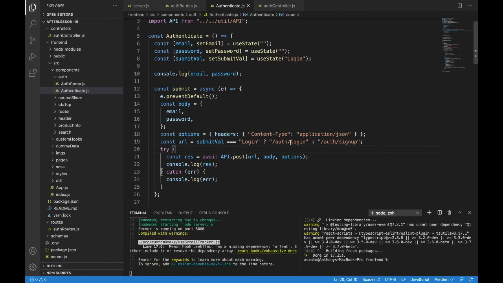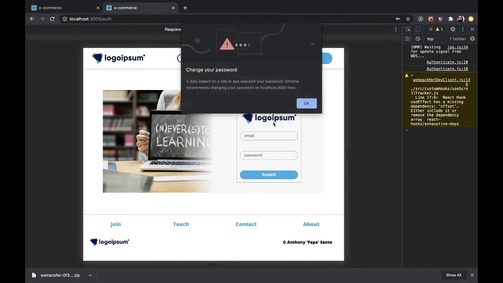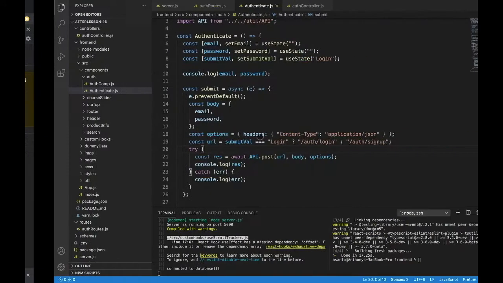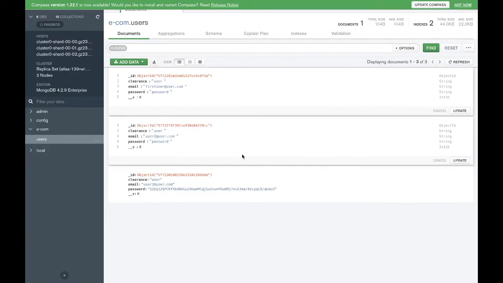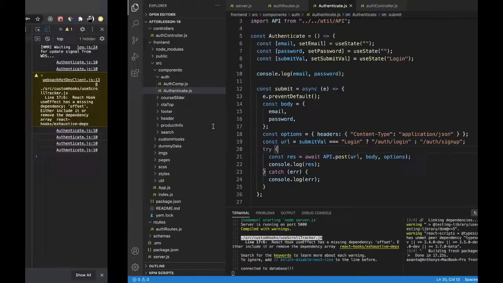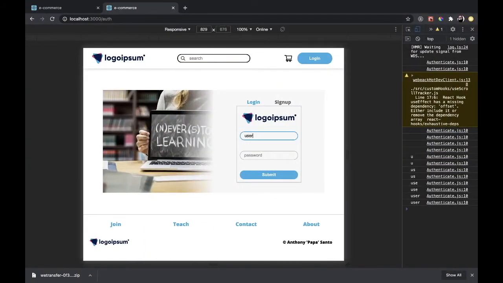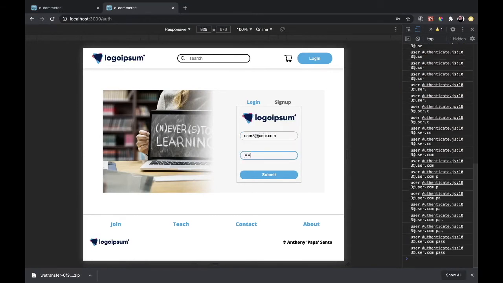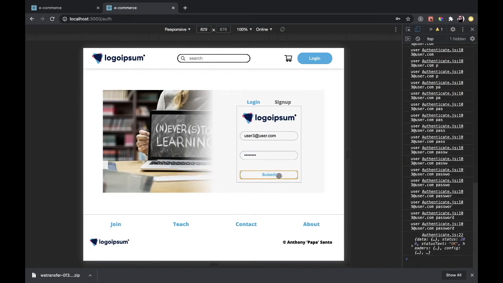Just save it and let's try to now log in. I know that it's not secure. Thank you, browser. Now we have login, we have sign up. So I'm going to go to login, and what was my user's name? User3 at user.com. So we're going to go in with user3 at user.com, and the password was password. Let's see if that works. It does. We have a status text of OK.